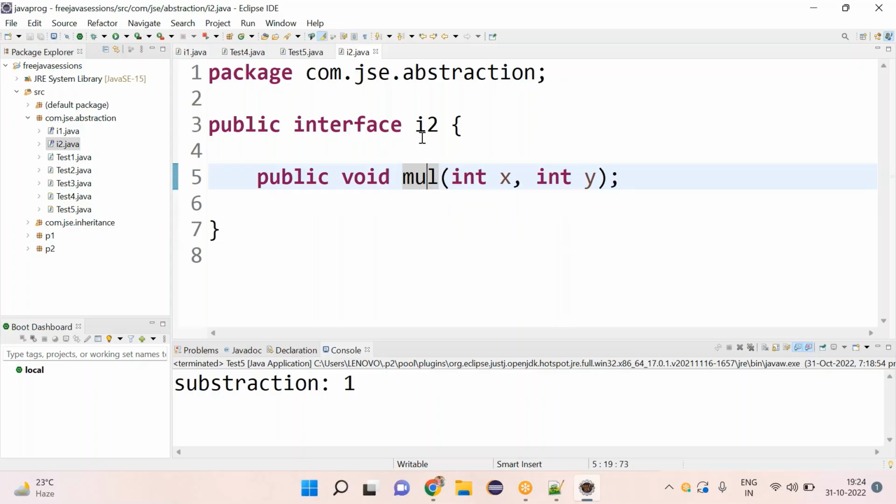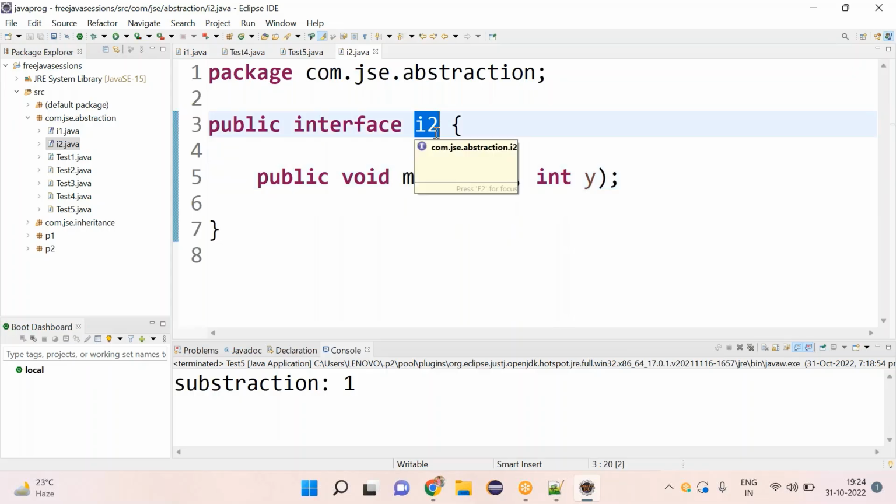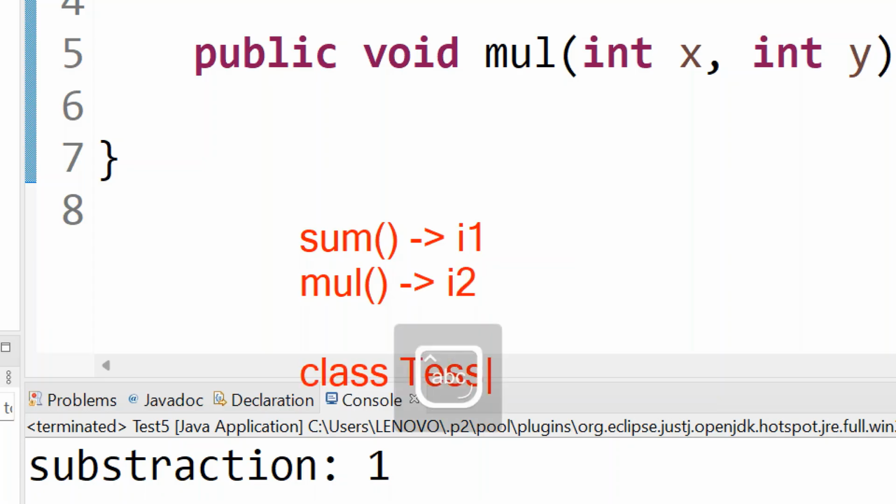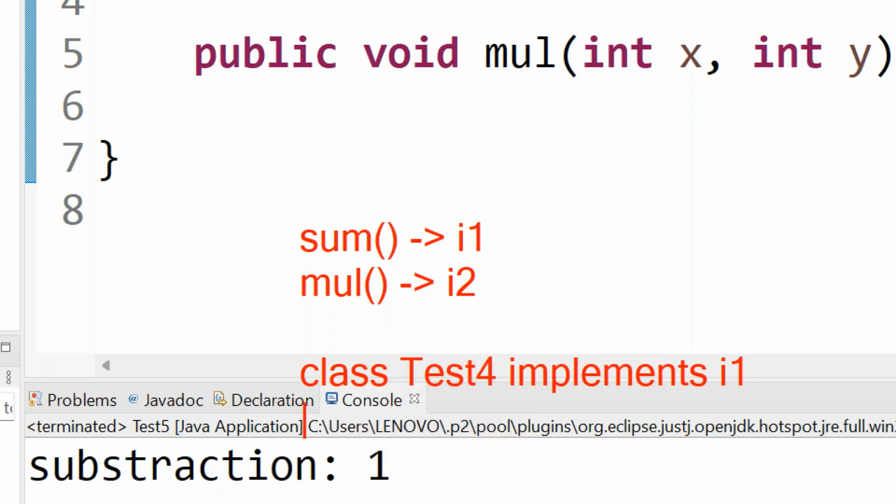But does the multiplication method belong to the I1 interface or the I2 interface? I2 interface. And the sum method belongs to the I1 interface. The multiplication method belongs to the I2 interface. But now I have a class Test4 and Test5 implements I1. If you are writing like this, what do you mean by this? Test4 is the child one and I1 is the parent one. One parent, one child. It is a simple inheritance.